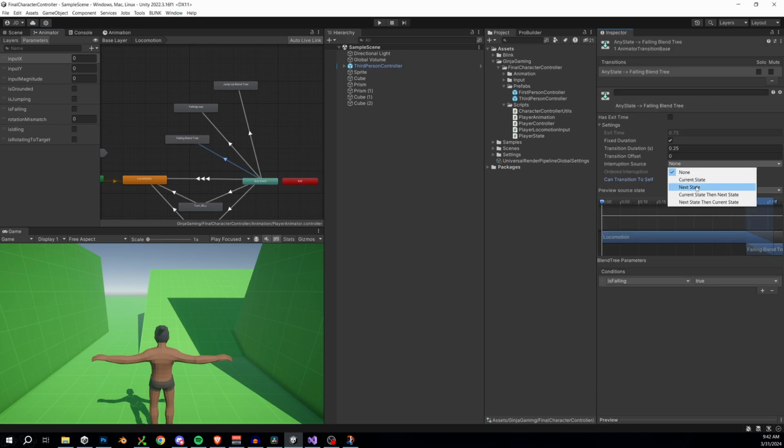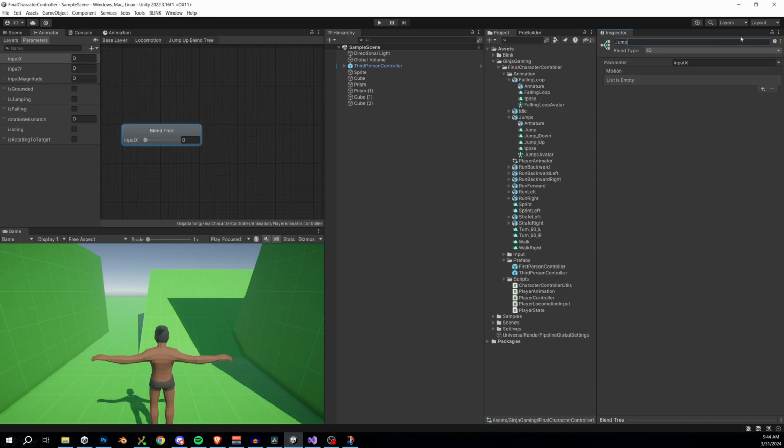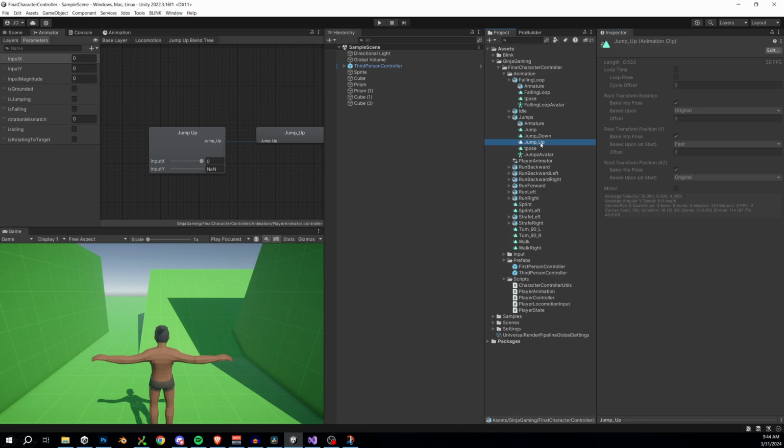For our jump up blend tree, we use the 2D freeform directional blend type like usual, and input X and input Y as our parameters. Then add in 4 new motions. Now we need our normal jump up motion, which we can drag in, but then we also need a jump right or a jump left. So let me just show you a little trick here.